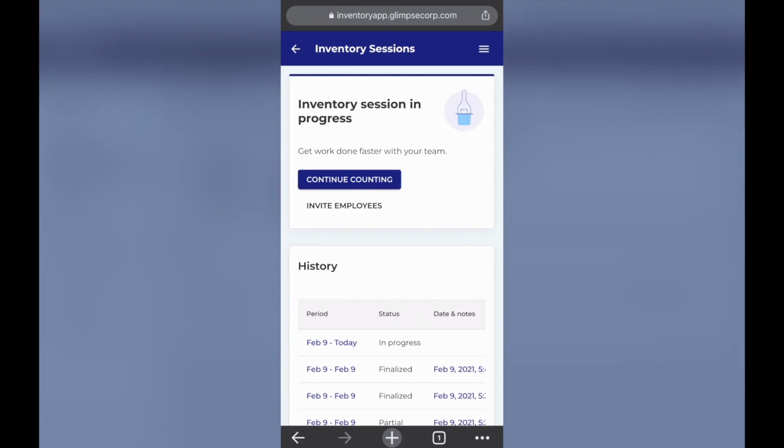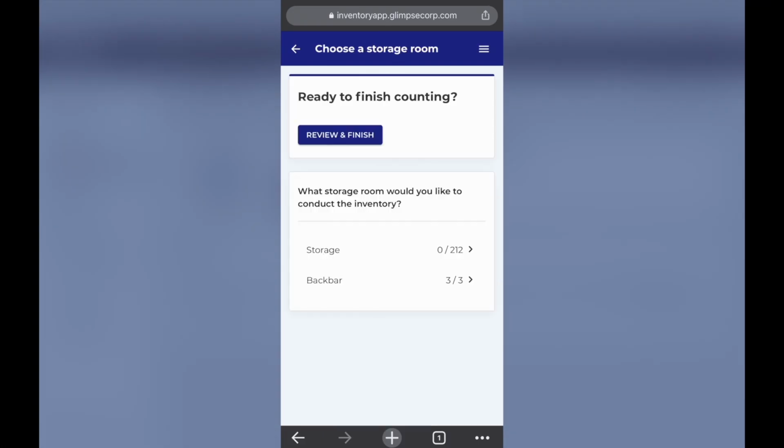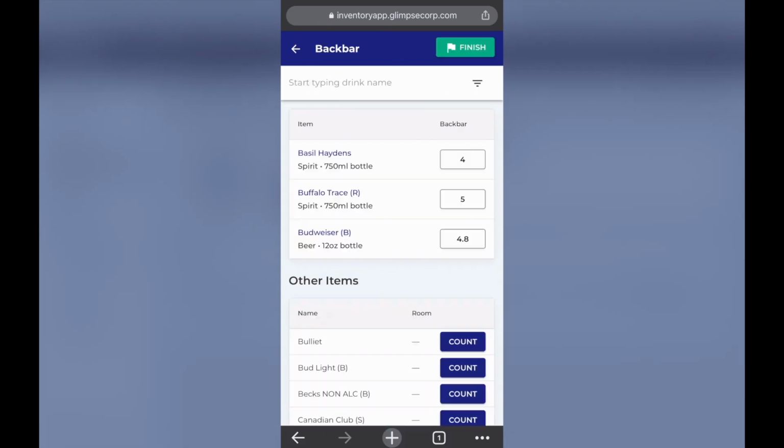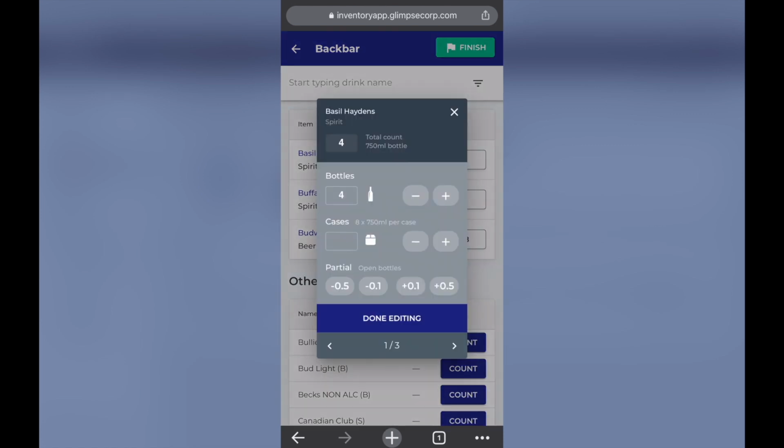At any point, you or your employees can continue counting on mobile. It works even offline if you need to go somewhere without an internet connection. But don't forget to get back online to synchronize your count.